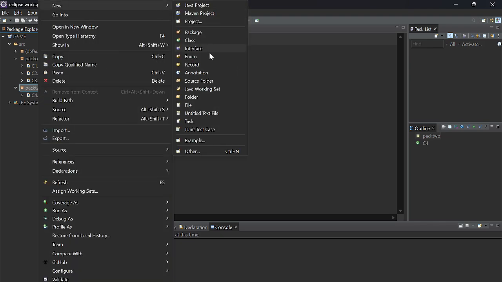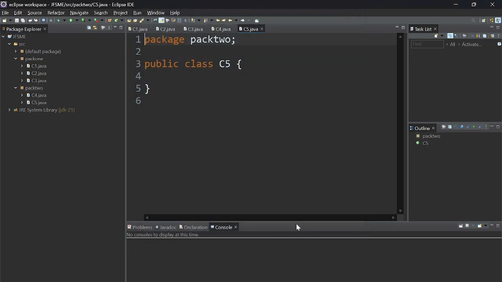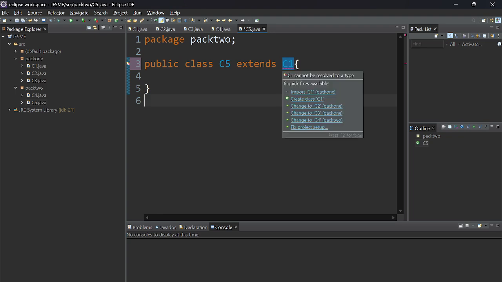Now one more class I'll create, that is C5. So let's create C5 in pack 2. You can notice that that's the same package. Done. And now I will extend this class also with C1. Now you notice that in the previous example, when I was extending C3 with C1, there was no problem. So it got extended. Now when I'm trying to extend C5 with C1, it tells me I cannot understand C1. Why is that? That is because there is no class called C1 in this package. So you notice it here. If I put my cursor on this, it says C1 cannot be resolved to a type. That means I don't understand what C1 is.